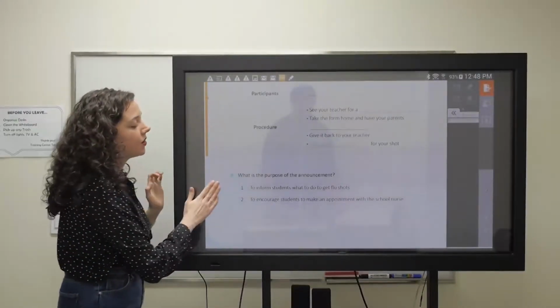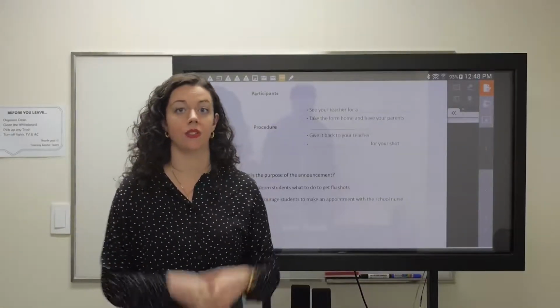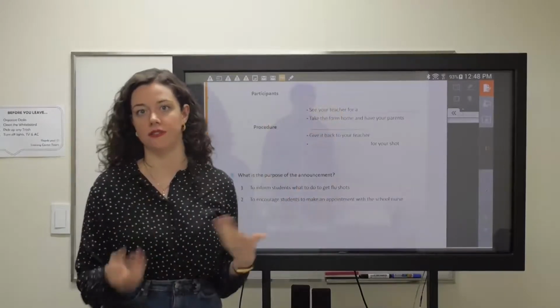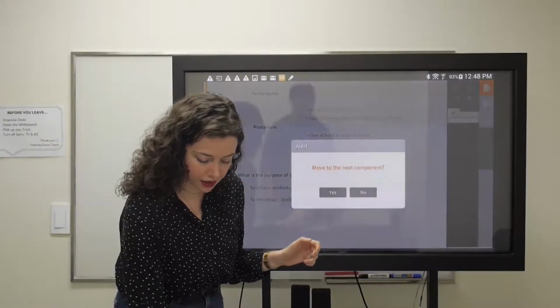Okay, and then when they have their questions at the bottom, we always want to make sure that our students are justifying, right? So when they're justifying their correct answers, they should be using the notes section to justify why they chose that answer.